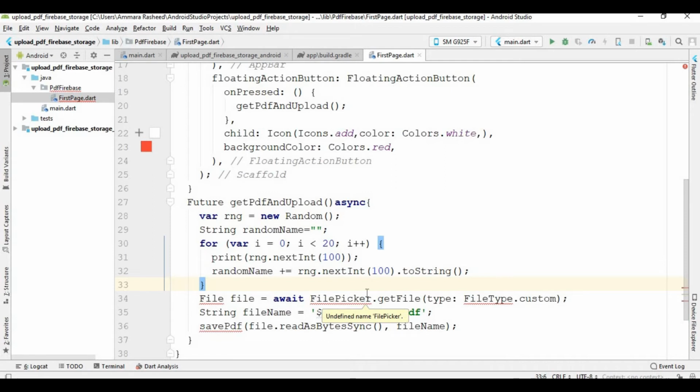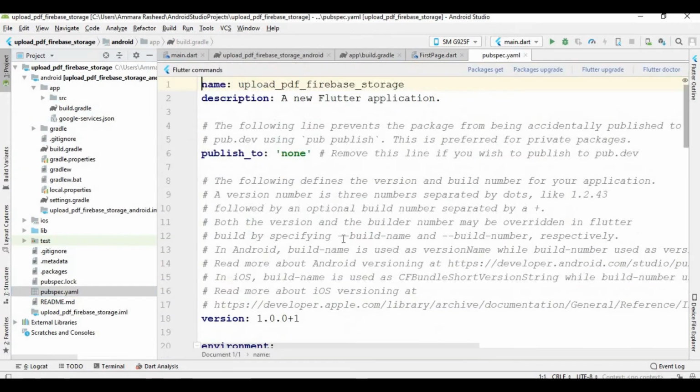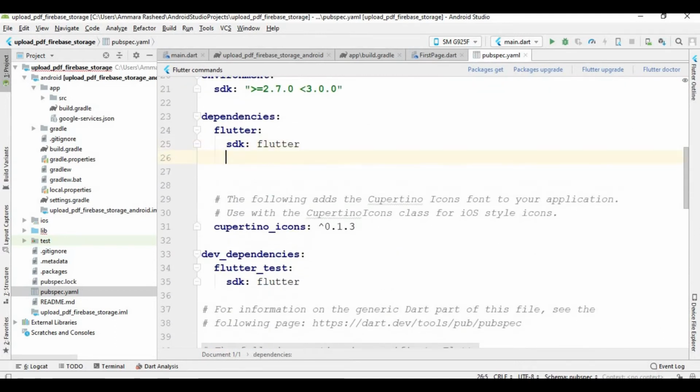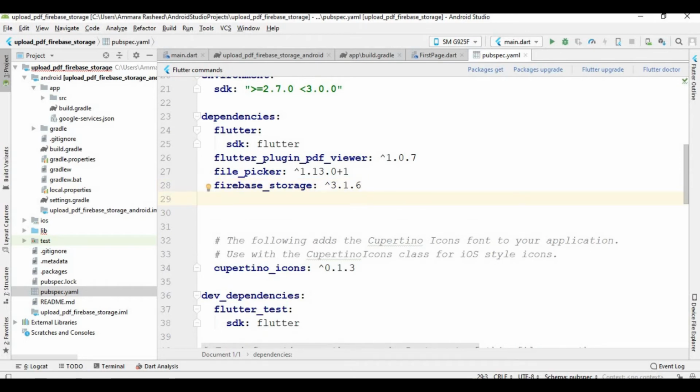Okay, so now moving forward, I am going to import some libraries. So you have to open this file from here and include some libraries here. So these are 3 libraries. The first one is for the PDF, the second one is for file picker, and the third one is for Firebase storage. And I am also going to add some more, which is for the Firebase database, because I store the URL of the PDF inside the Firebase database. And make sure you do not give any space here, otherwise it gives an error.